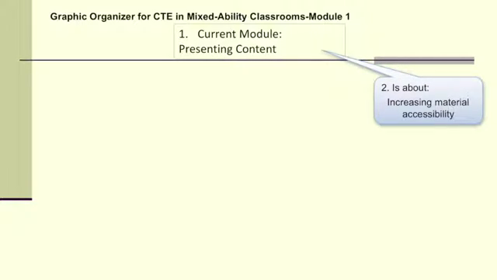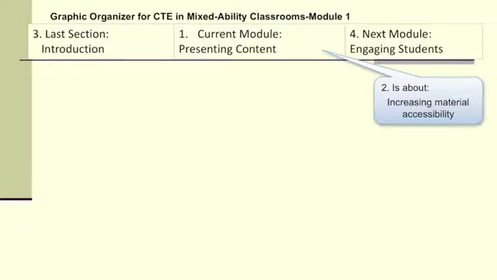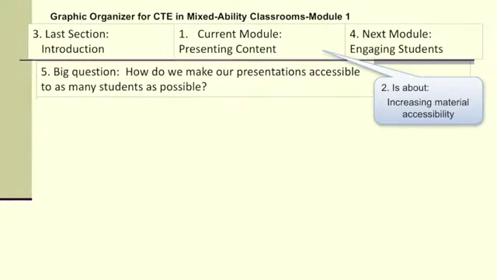And this module is about increasing materials accessibility for all students. And then we're going to look at how this relates to our last section, which was only an introduction. But presenting content will also help us engage students, which will be a key component in our next module. What's our big question? How do we make our presentations accessible to as many students as possible? And that's what we're going to be working on through these key concepts.